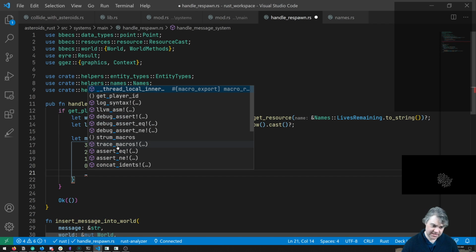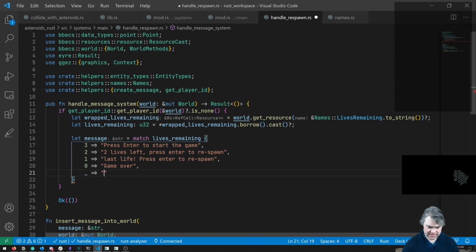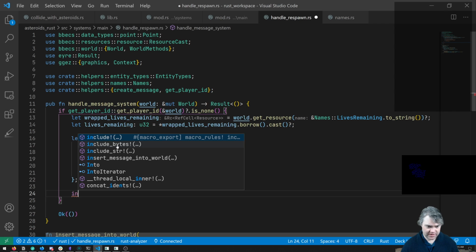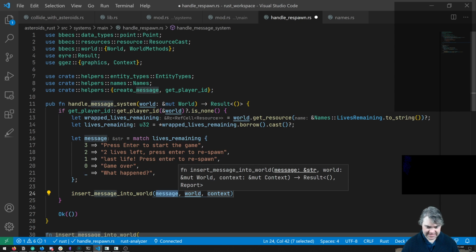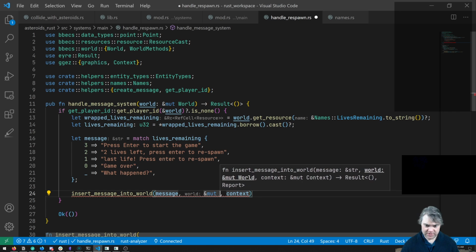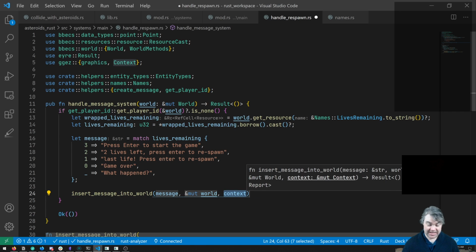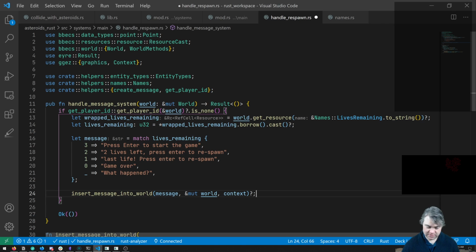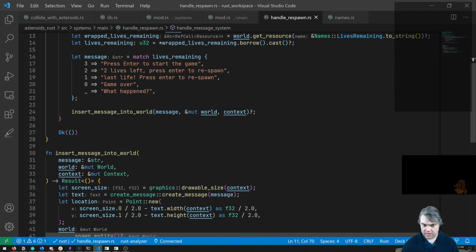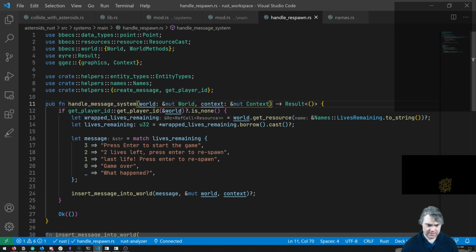Now, because it's a U32, we have to handle all these things. So if we get to this area, I think we want to just say, what happened? We should never get there. Okay, so we get our message, and then we should be able to call insert message in the world. We'll pass it the message. We'll pass in a mutable resource to the world, and we'll pass it the context. And then we'll just do that. So we'll need the context here. All right, that should be fine.